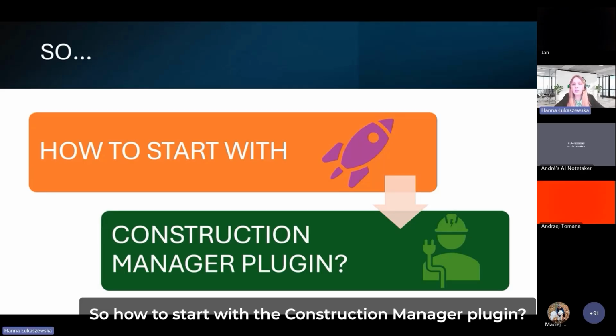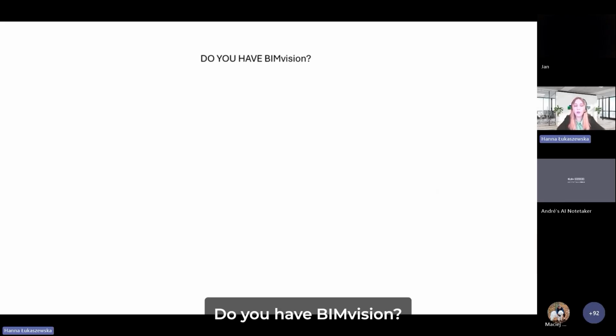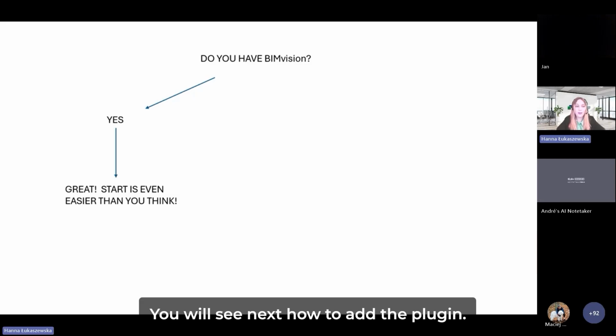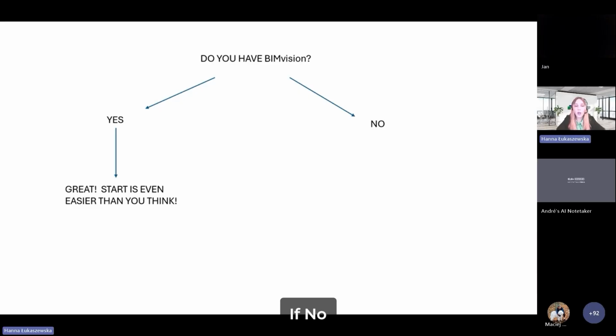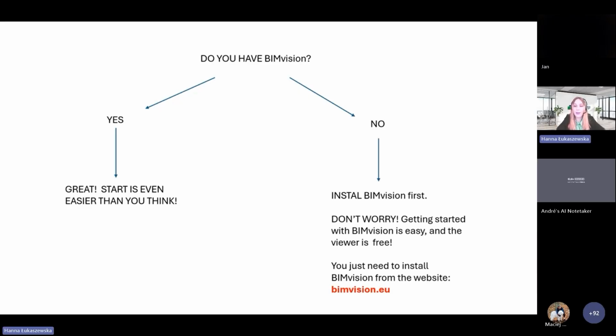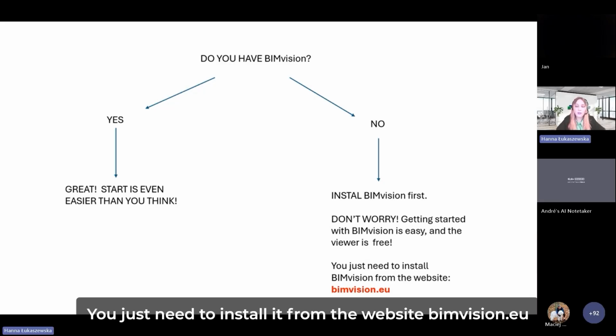So, how to start with the Construction Manager plugin? First, you need to answer a simple question: do you have BIMvision? If yes, then great. You will see next how to add the plugin, but to start is even easier than you think. If no, no worries. You will see next how to add the plugin and how to install BIMvision. You just need to install it from the website BIMvision.eu.